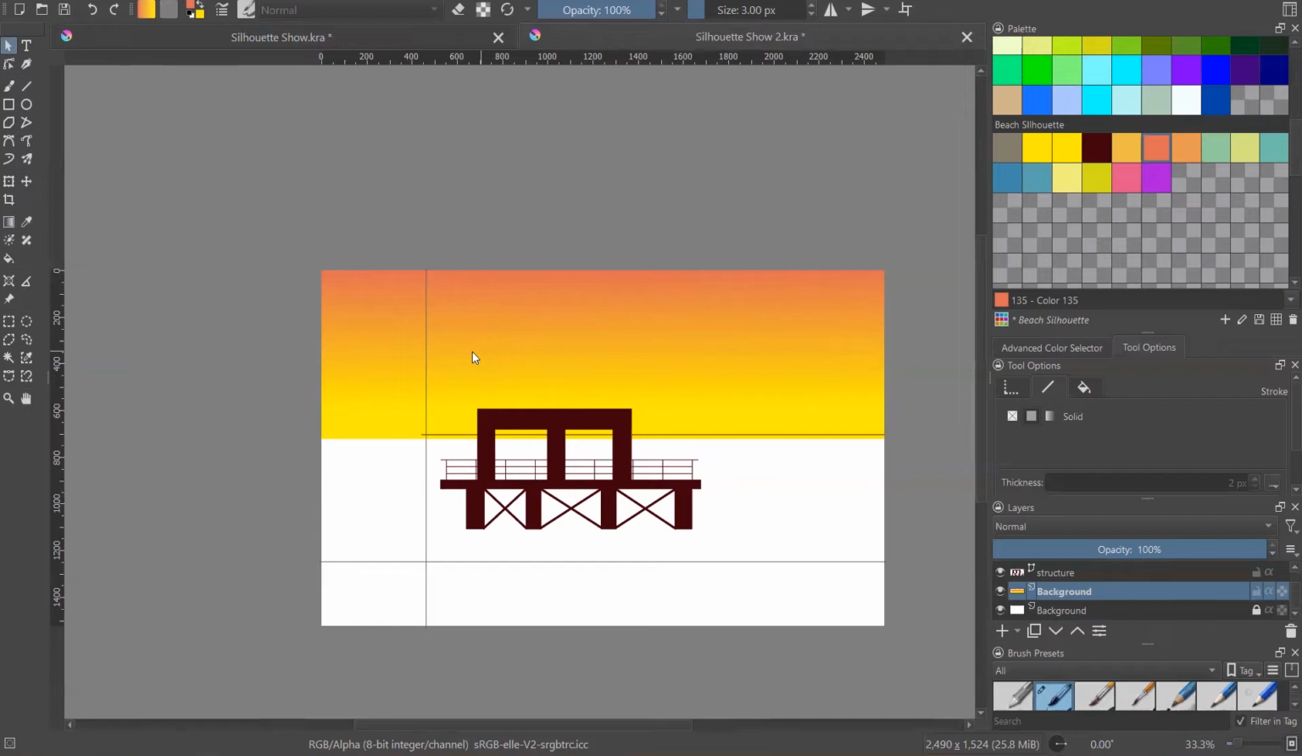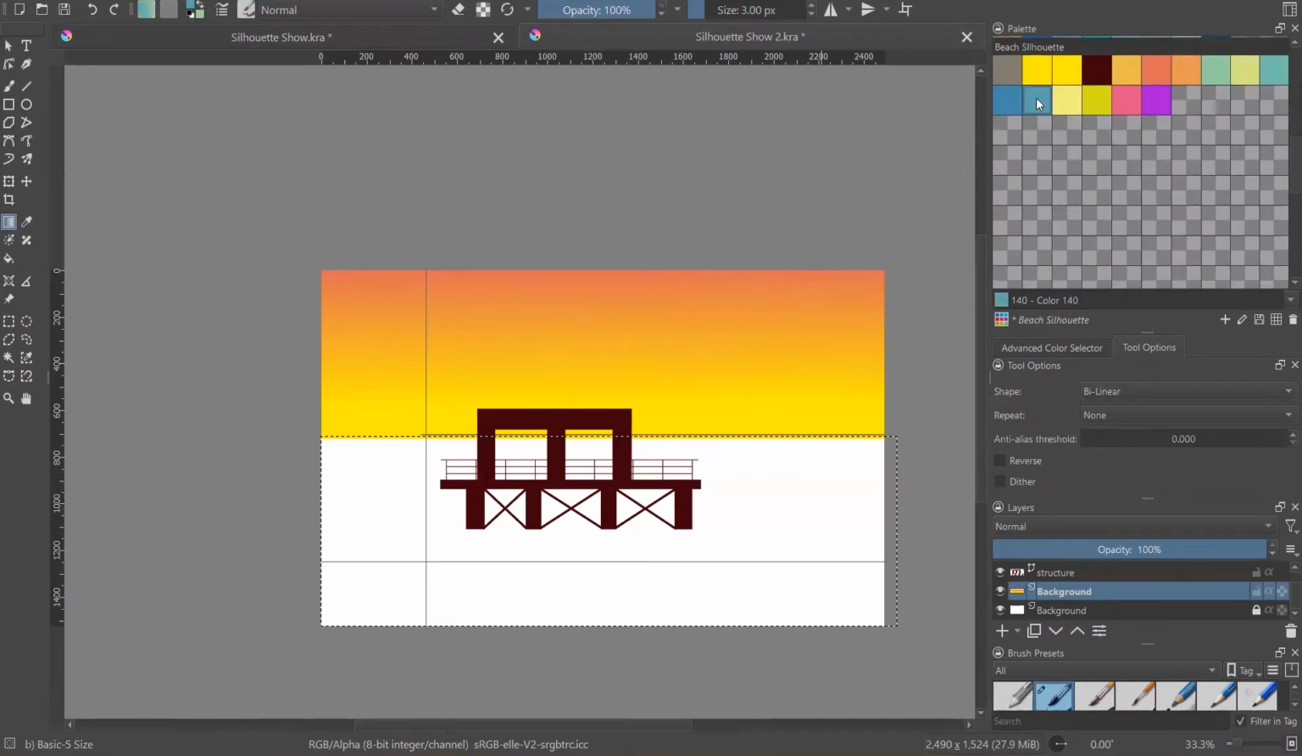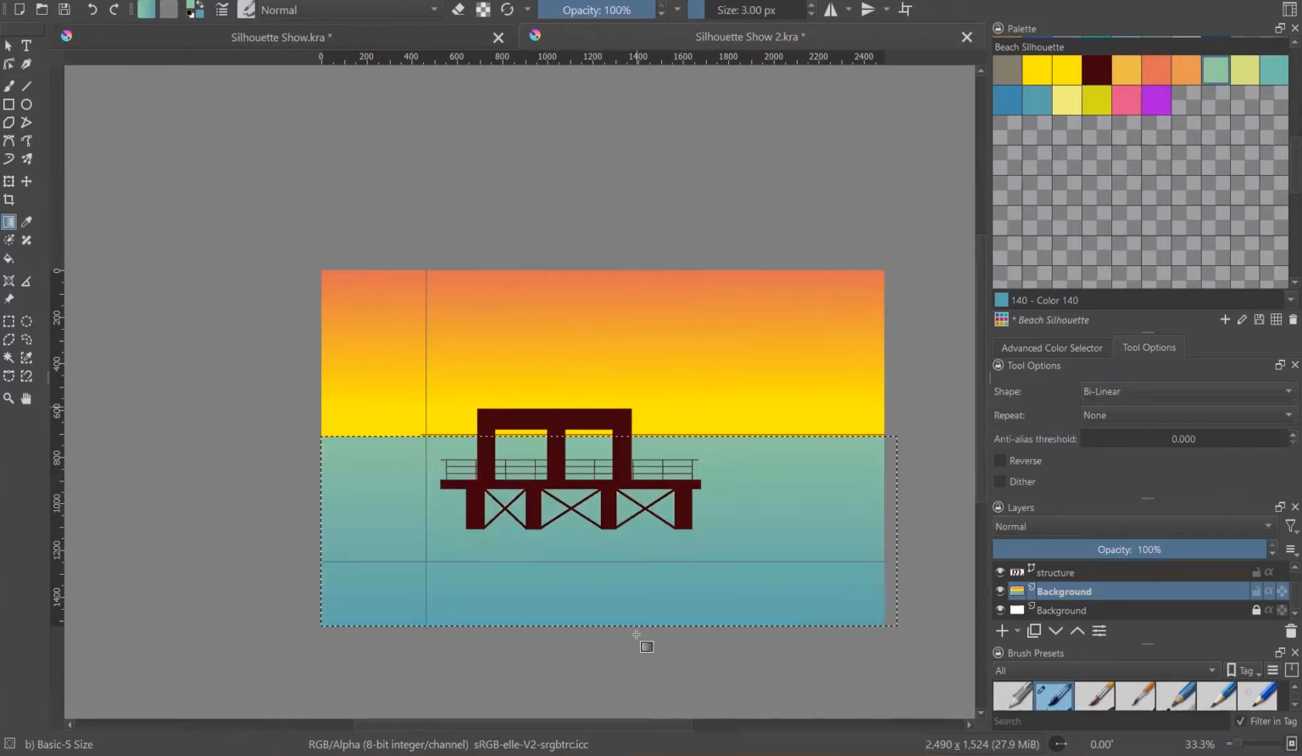Now what I need to do is create a selection for the water. So I come here, create my selection using the selection tool, go over to gradient, and select the colors we're going to be using for the water. It's color 136 first, as the foreground, then you switch over to the background color, and that's 140. Then you start off here by pulling this one. Yep, and that there is my water.